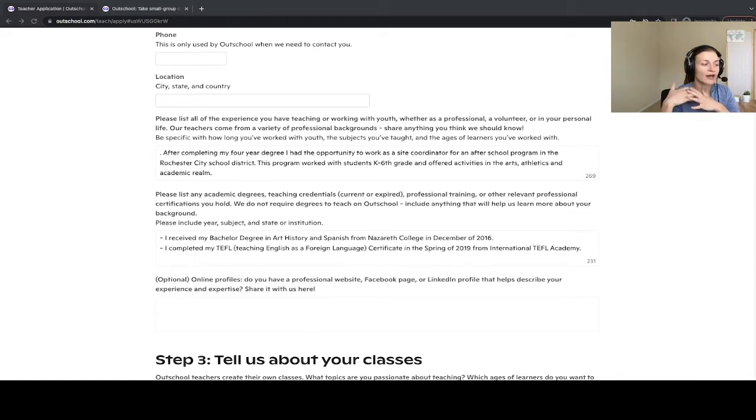Because it would show that I have professional training in this field and that families should trust me because I have some training and I have a background in it. Also, when you are completing this section of the application, make sure that you include the year that you've received this training or this degree or certificate, as well as the subject and the state or institution.